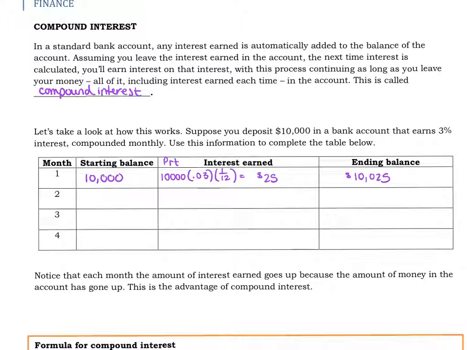$10,025. At the start of month 2, now you have $10,025. So when they calculate your interest, now they're going to take that $10,025 at 3% interest, again, for 1/12 of a year, because 1 more month has passed. And this month, you'll have earned $25.06 in interest. So you made just a little bit more. And when you add that on to what you had from the previous month, now you have $10,050.06 in your bank account. And this process, again, continues ad nauseum.